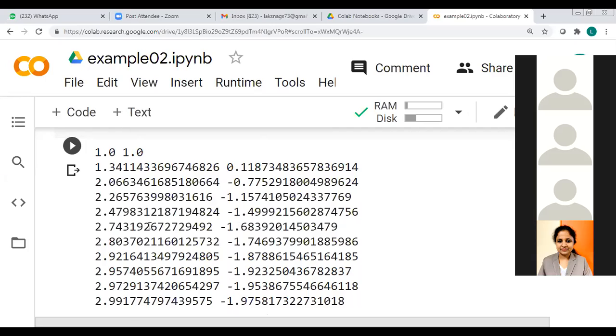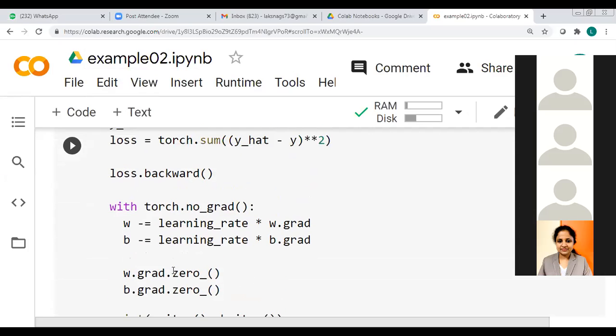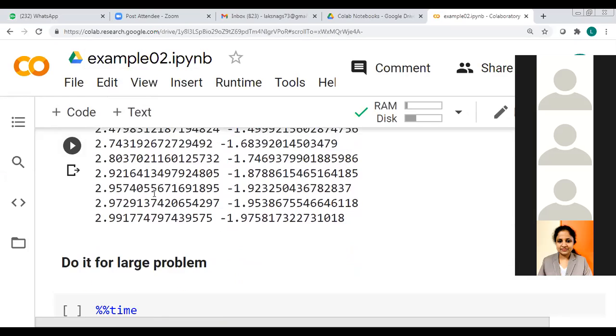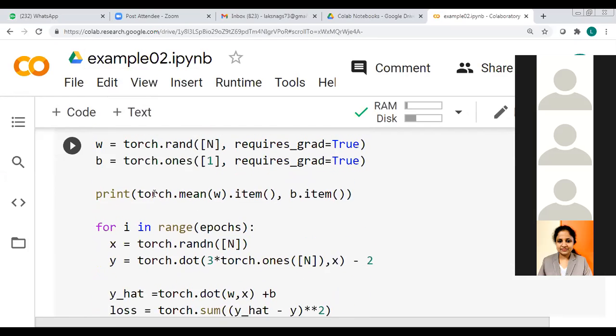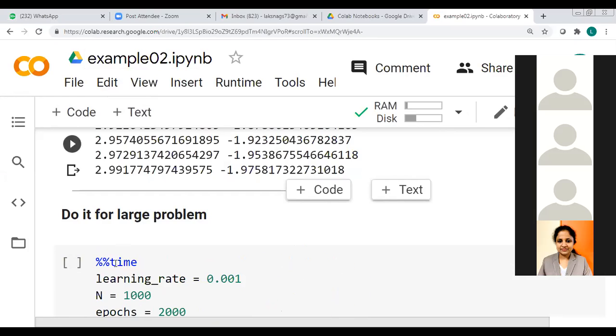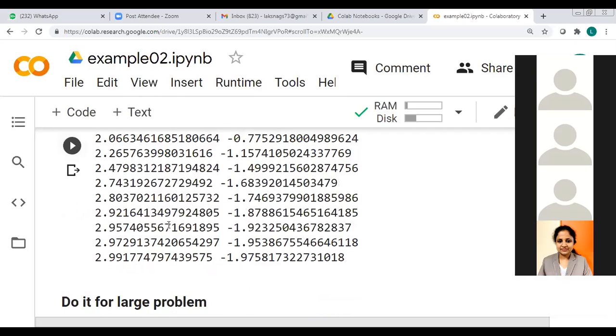Your network tries to converge. The neural network tries to converge. So this is the gradient and the loss dot backward. This helps us to do it without much operation. This is for a simple thing, and this loop is for 10.